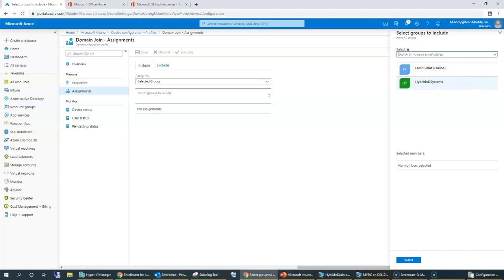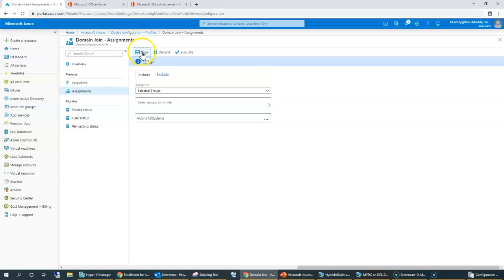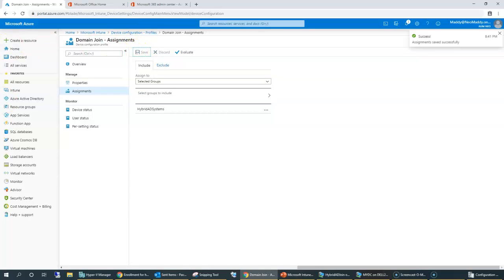So for that specific AD group, I'm going to give it here. So this autopilot AD group as well as this domain join group, both the profiles or both of the configurations will have the same AD group, so there will not be any confusion when it is trying to configure. So that's why I'm choosing here the hybrid AD specific joining group.